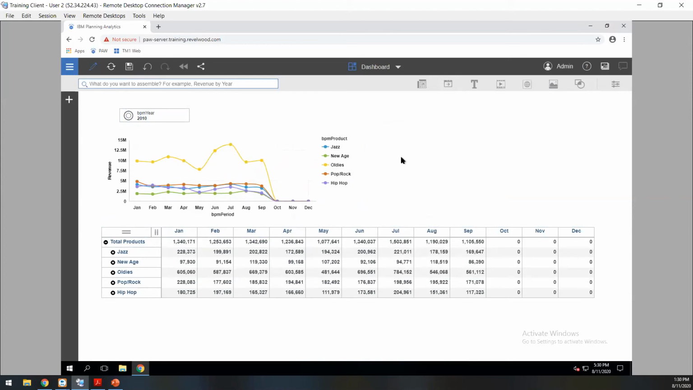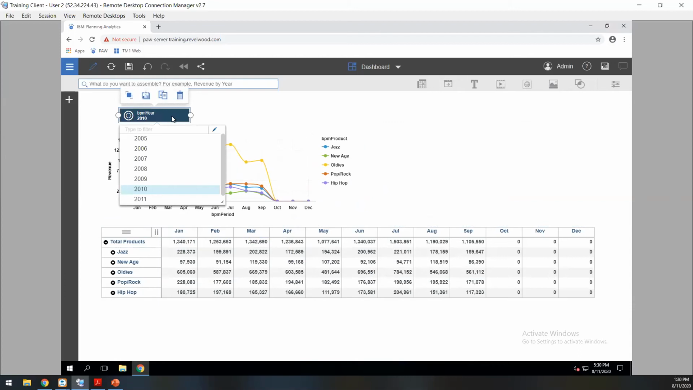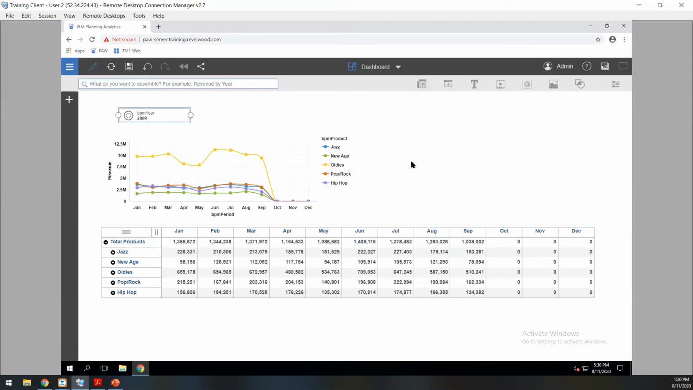So it's that easy to create your objects, place them where you need them to go, and create a selector that makes it a lot easier for the user to see multiple variations of the data. So if you see now, when I pick a new year, both the line graph and the exploration at the bottom are going to adjust because I've synchronized the year throughout my sheet, throughout my dashboard.